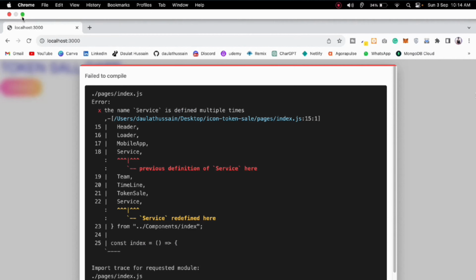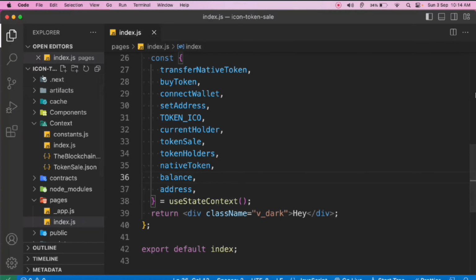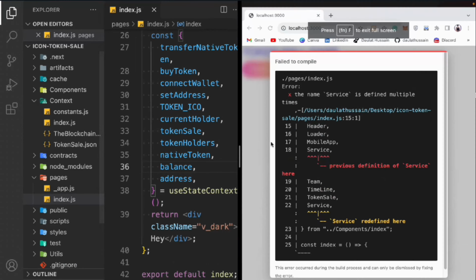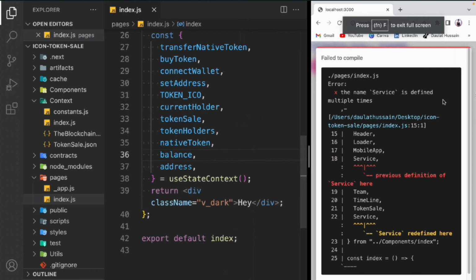So here I'm in the browser, and you can see I'm getting some sort of error. So it says multiple import. So I can see the issue, I know what the problem is. So let me make it side by side so we can see what we are exactly coding. So we are getting this particular error that service is defined multiple times.